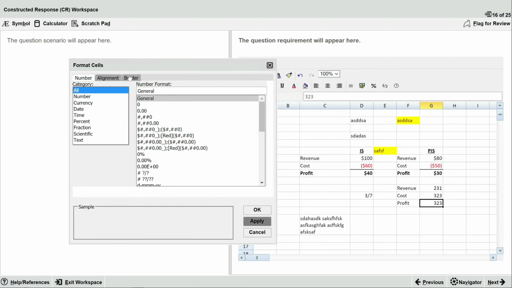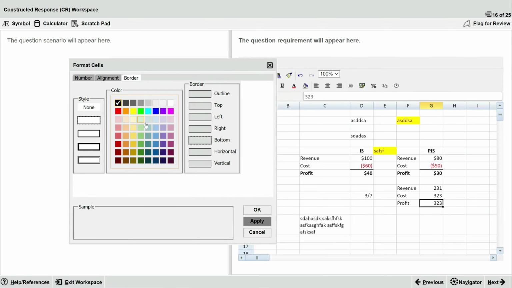So in the border area, you can pick the color of the border. Should it be an outline, top, left, bottom, right, etc. Usually for most of the part, you'll just need top and bottom borders. Possibly if you want to make a table, you might use the other ones like outline, left, right, etc.